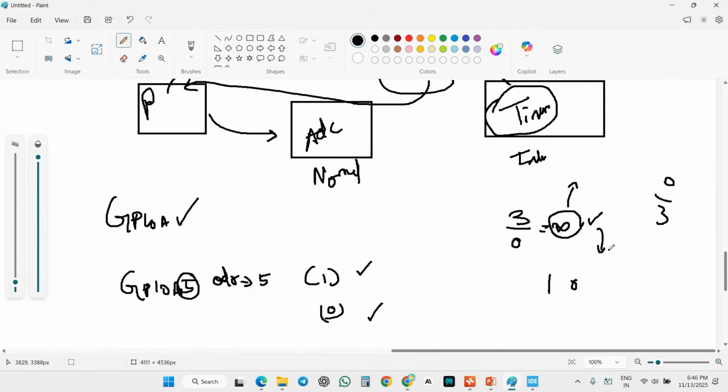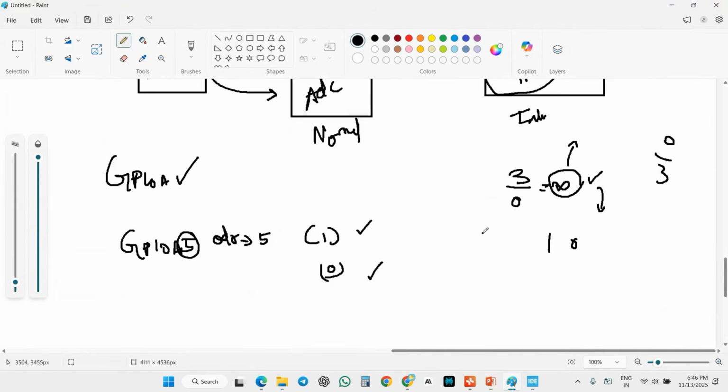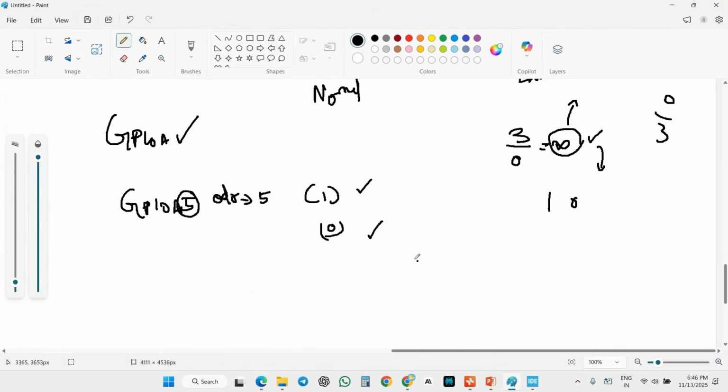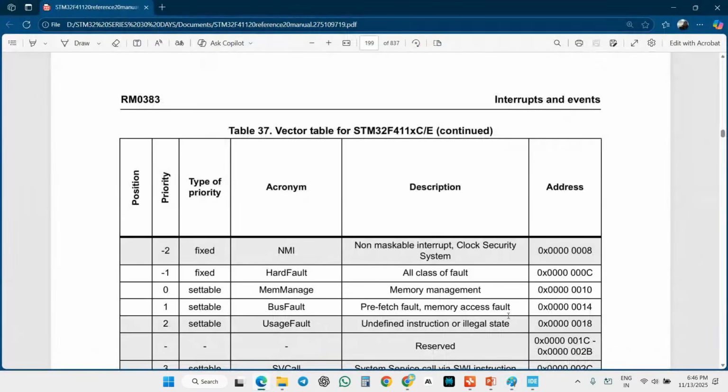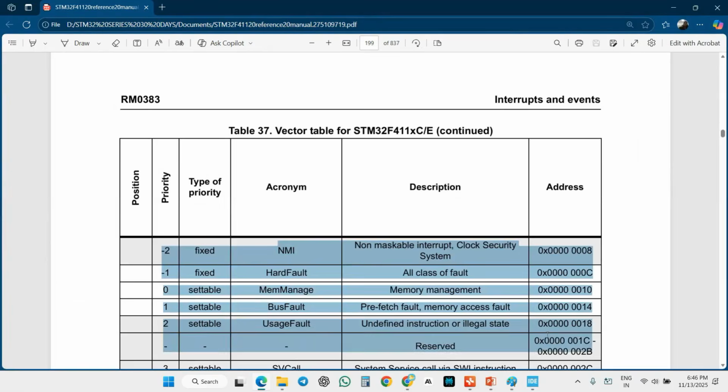It is what you must do. In some cases, you may be mismatched with the address, because each GPIO pin has a different address. If the address is mismatched, it is going to be considered as one of these addresses. So the memory management fault, bus fault address.